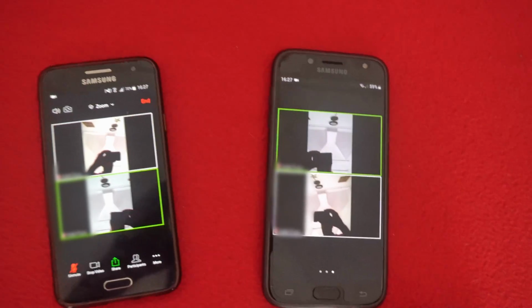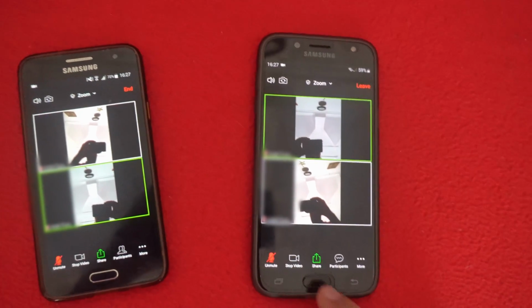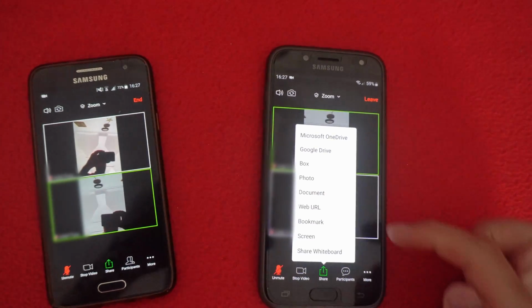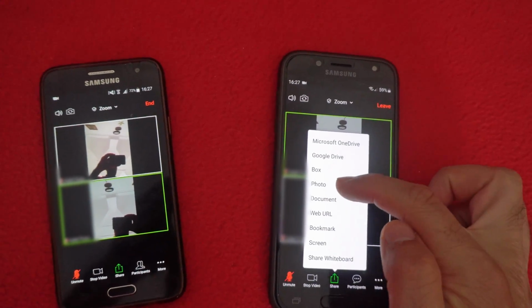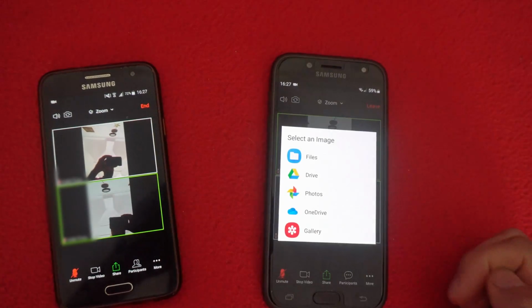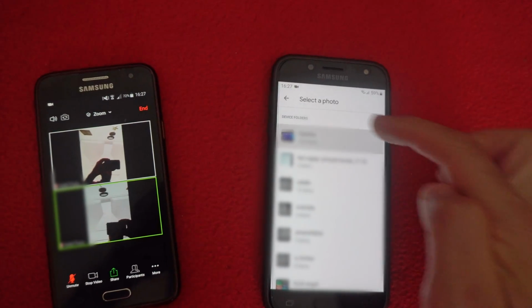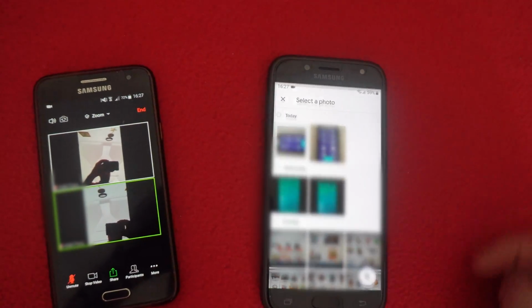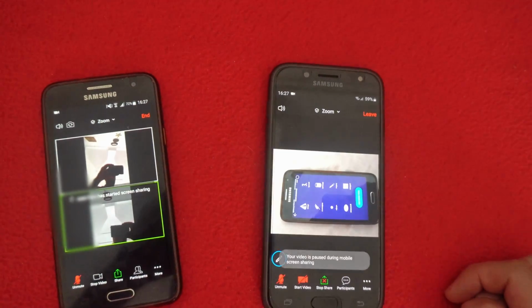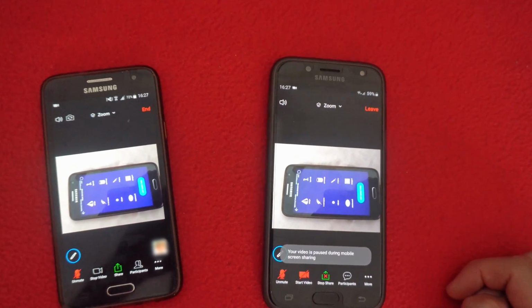Go back, and now on this phone, share, and now you can choose the picture, let's say from photos, and let's say from camera, and let's say that picture. And the picture is shown on both of them.